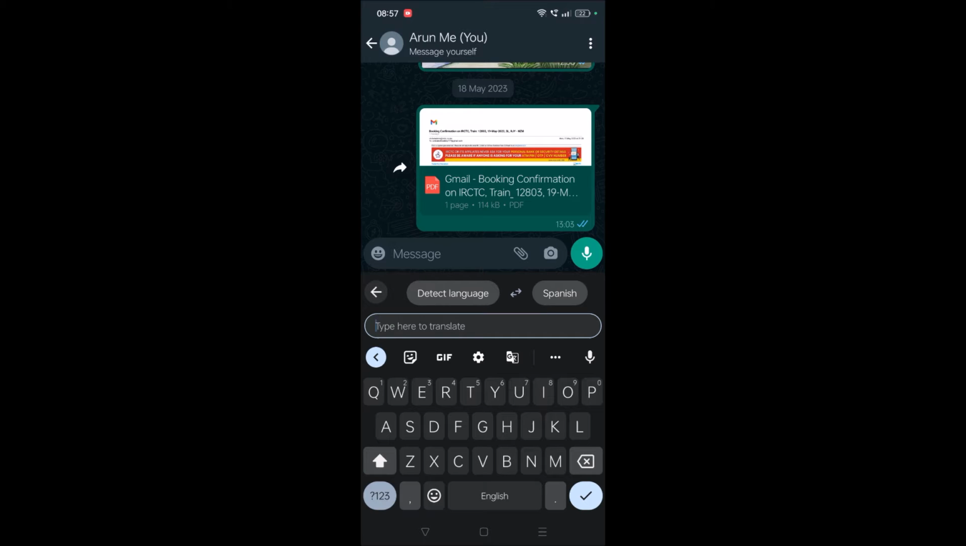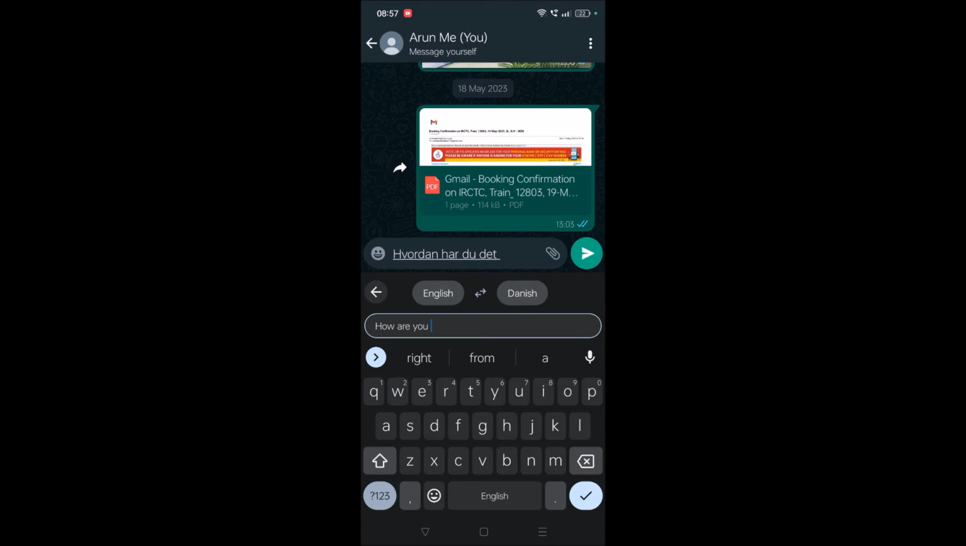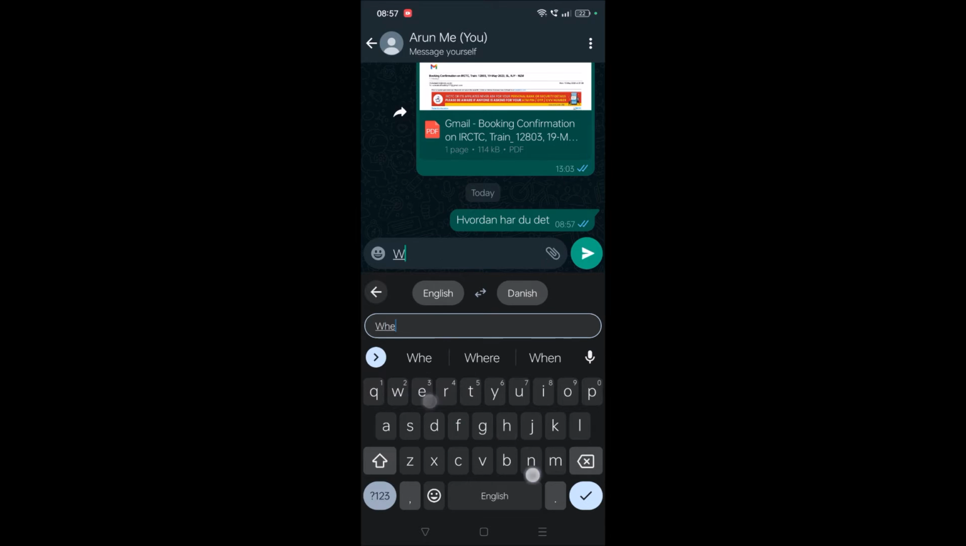For example, if you're having a friend who is not of your language, means of a different language. For example, you're typing as how are you. So this is the language, the right side one. You can set it to any language. Means for example, if your friend is Danish, means he speaks Danish, then you can click on that, it automatically gets translated and you can send it.